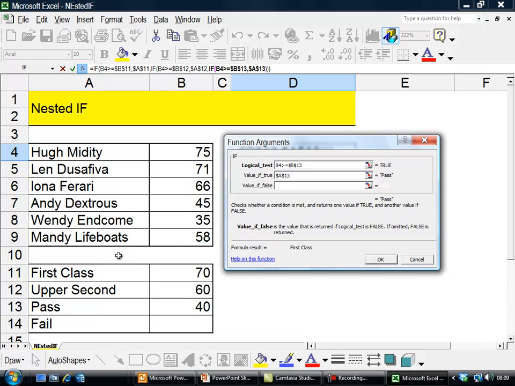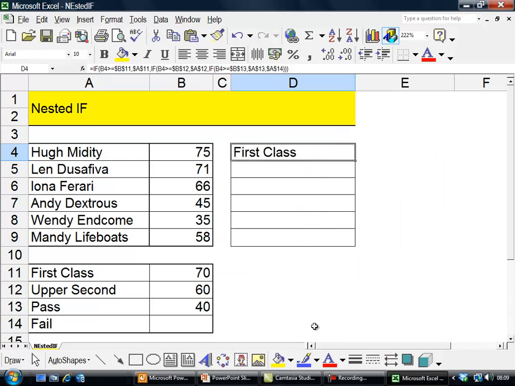Alright, next one. Now if he doesn't get a first, an upper second, or a pass, then what he gets is a fail. So what I want to press in there is that absolute, and now when I click it, the result is a first class. There are all the calculations. These are nested together, all three of them.